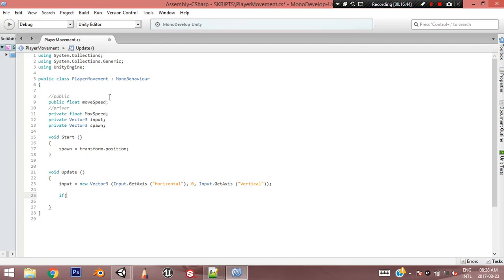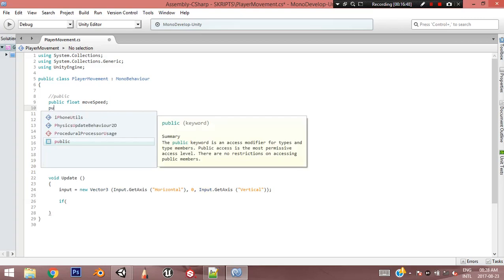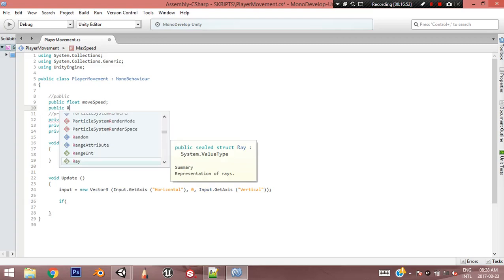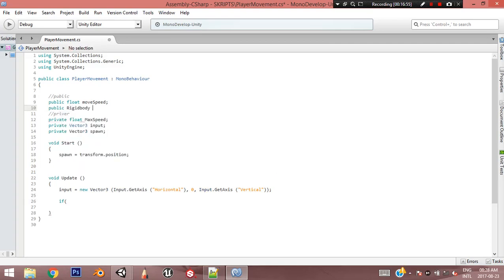Actually, I'm not going to do it that way. I'm going to add another public Rigidbody, and that's going to be our player. The reason why I do it like this is because I actually want to know what I'm working with. Transform is not really a separate thing, but Rigidbody, I want to actually see what I'm working with.